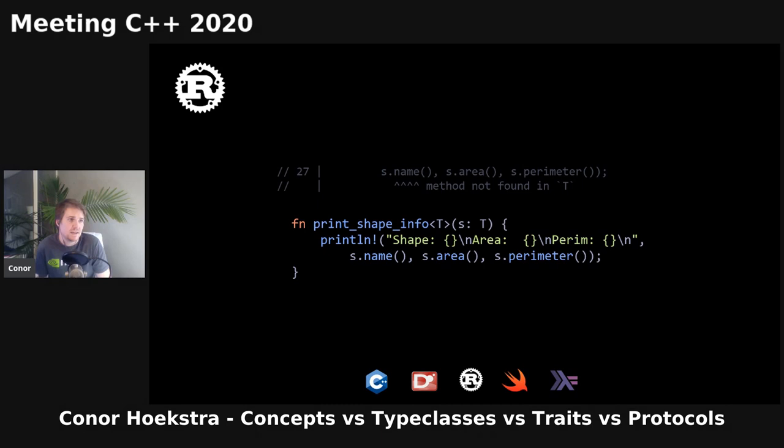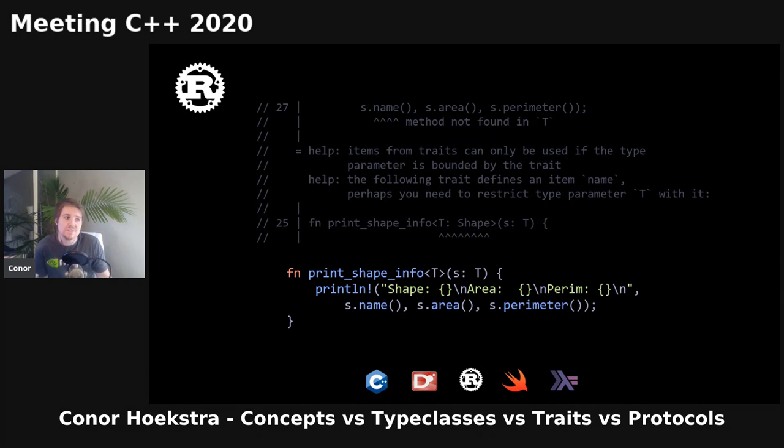Note that I had a digression about this that I had to take out, but I just still want to briefly mention the compiler messages in Rust are mind-blowingly helpful. It reads here, items from traits can only be used if the type parameter is bounded by the trait. The following trait defines an item name. Perhaps you need to restrict the type parameter T with it.